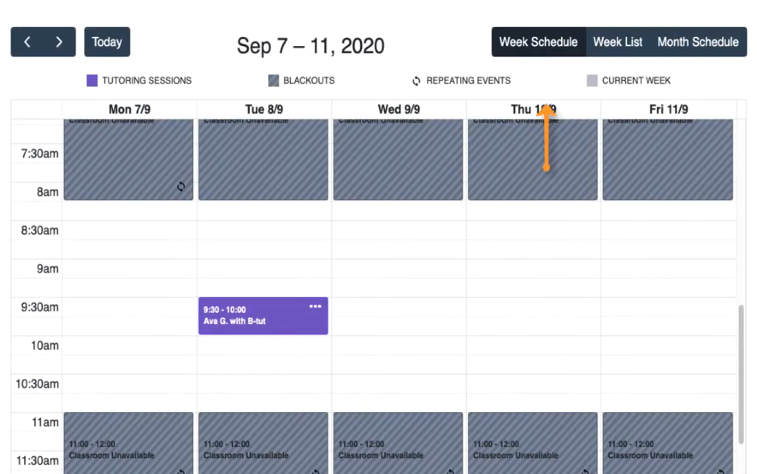Sessions can be viewed by week as a weekly list or by month. You can also toggle from week to week and month to month.